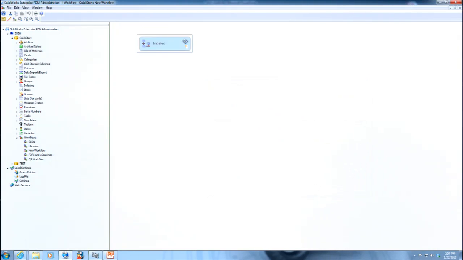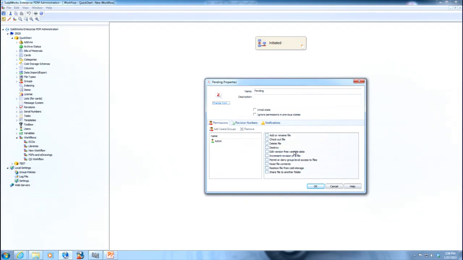And I'm going to move that state over here, and I'm going to put in a new state. We're going to call it pending. Okay, so I have the pending state. Click on it, change the icon. This is going to be my little waiting for approval, the manager.